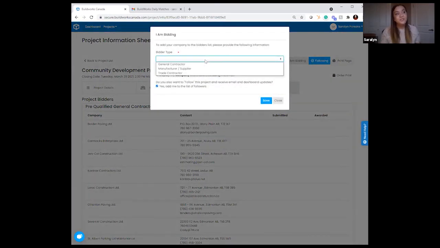You'll choose which bidder type you want to be listed as, manufacturer and supplier, as well as the contact information, whether you want it to be your own or your company contact information. So we'll just say my company information, including the email.